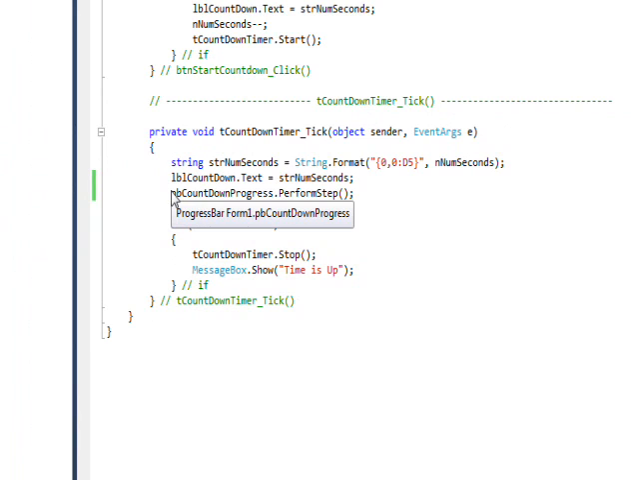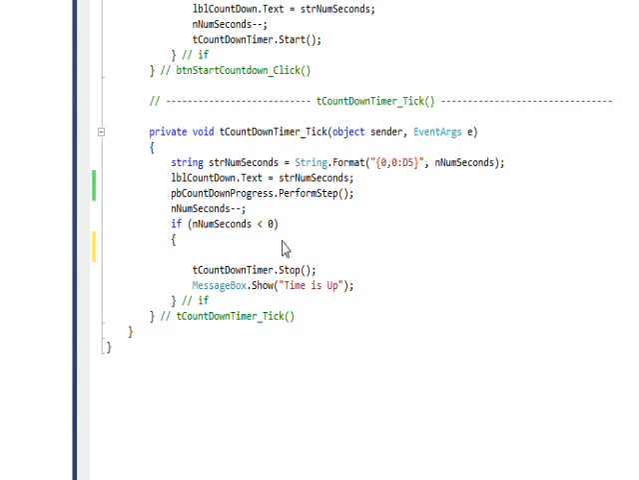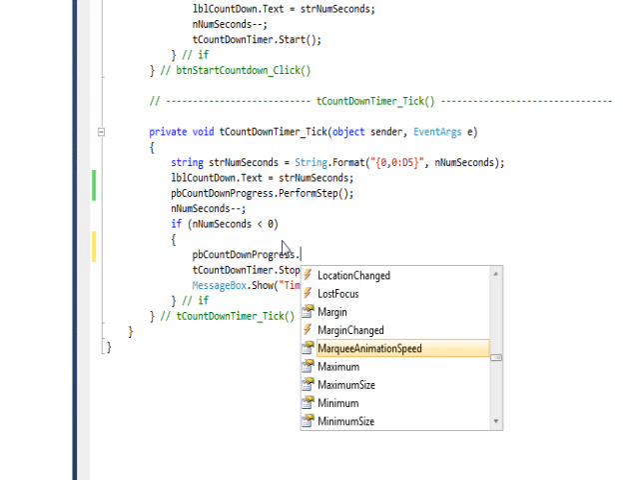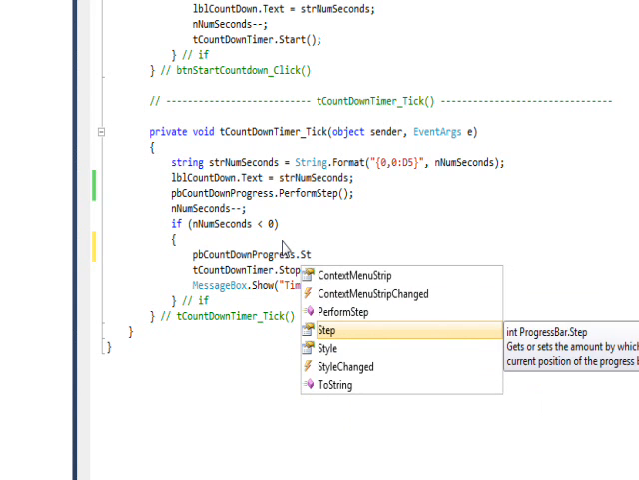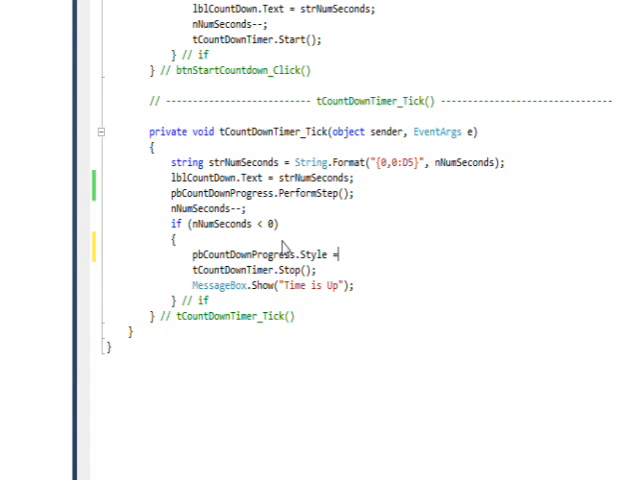And then in order to stop it, we're down here, and when the number of seconds runs out, we could say PB countdown progress dot marquee animation speed equals 0, which would stop it, but it would just freeze the green slide where it is, so that wouldn't be the effect we want. So a better way of doing that would be to say PB countdown progress style equals the block, which will both stop it and clear it.